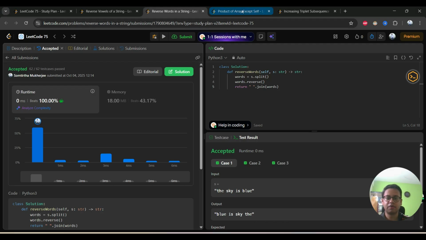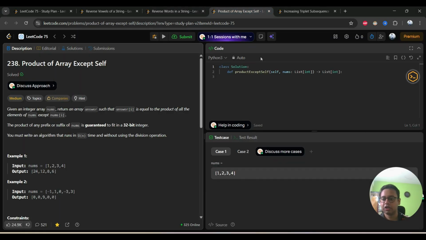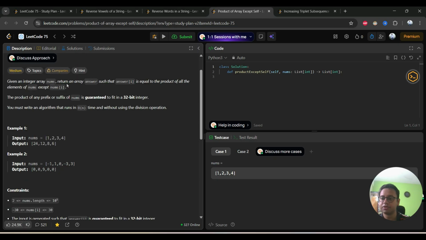And let us move on to our third problem. The third problem here is the product of array except self. So this is a very interesting problem. It states that given an integer array nums, return an array answer such that answer[i] is equal to the product of all the elements of nums except nums[i]. The product of any prefix or suffix of nums is guaranteed to fit in a 32-bit integer. You must write an algorithm that runs in O(n) time and without using the division operation.